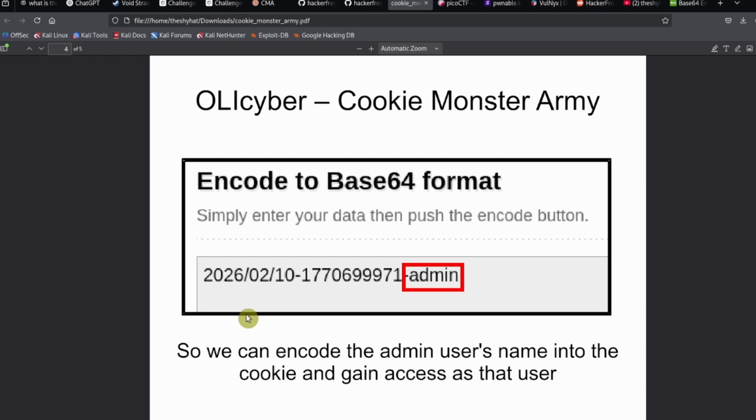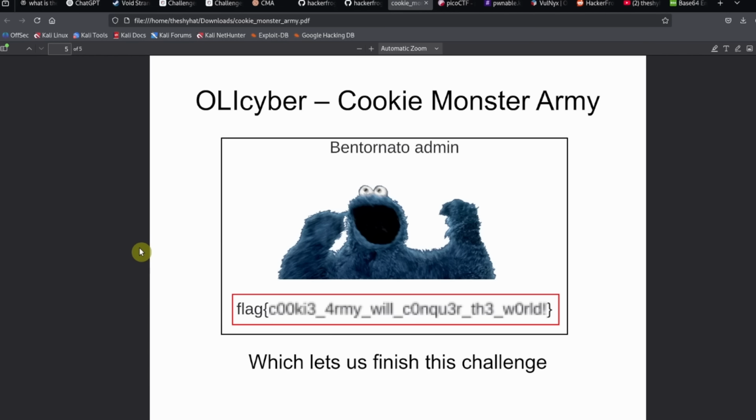Okay, so what we can do is encode the admin user's name into the cookie and then get access as that user. So we swap out our username with admin, and then we re-encode the cookie into base64 format, like this. And if we supply this as our cookie value, it's going to let us finish the challenge and get our flag.